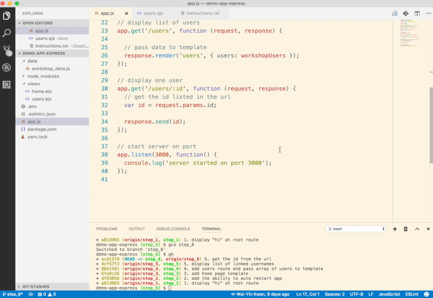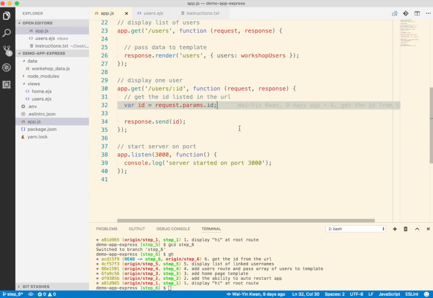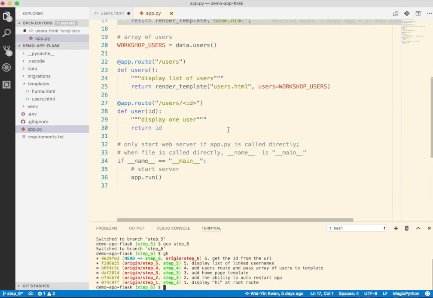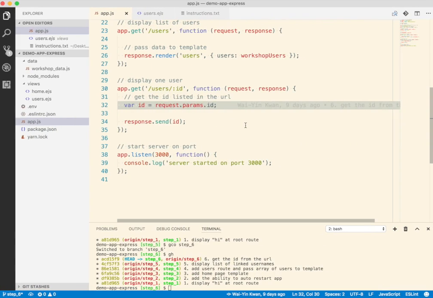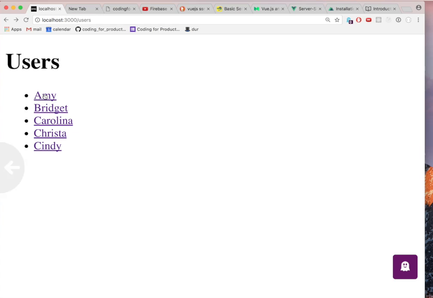So in order to access that ID, we have line 32 in the Express app, which grabs the ID from the request params. And in the Flask app, we pass the ID into the function in line 28. And now we're just going to send the ID to the browser.